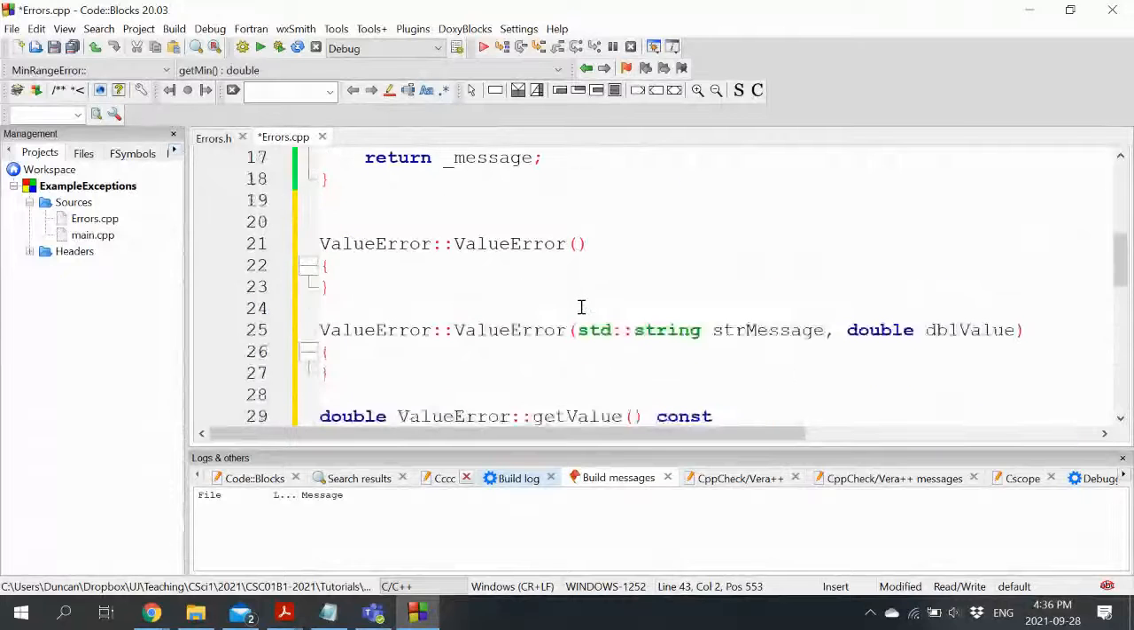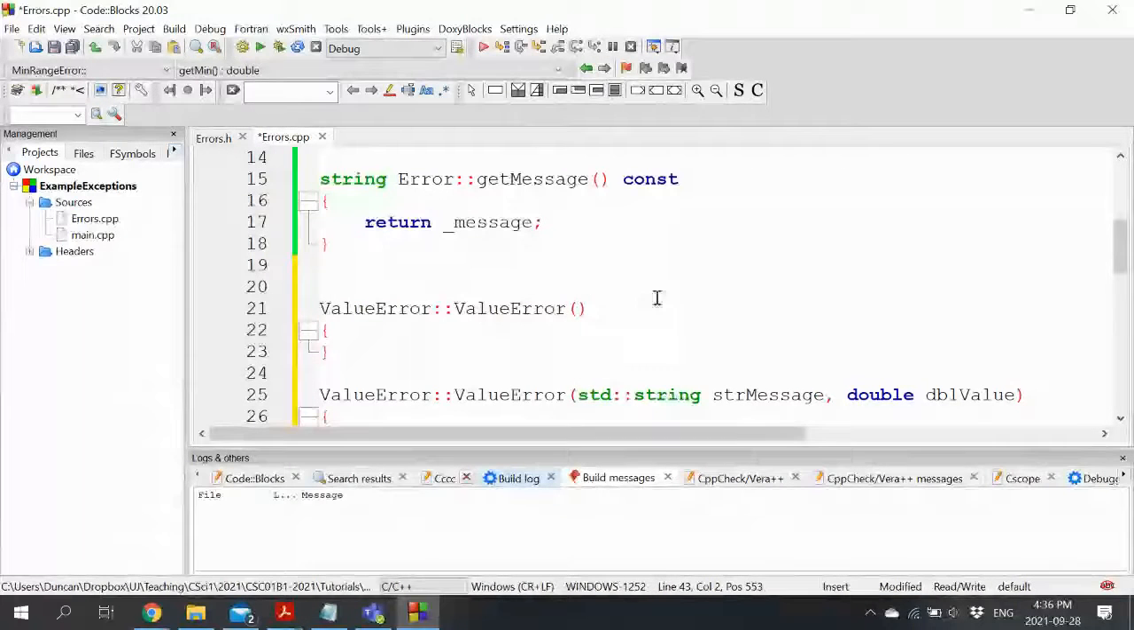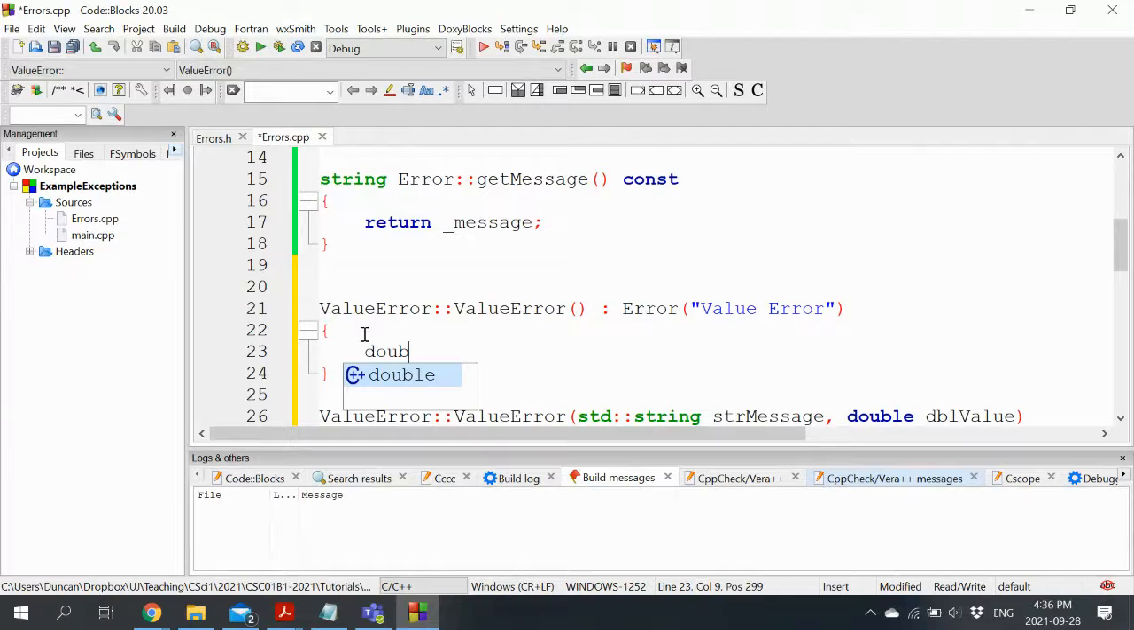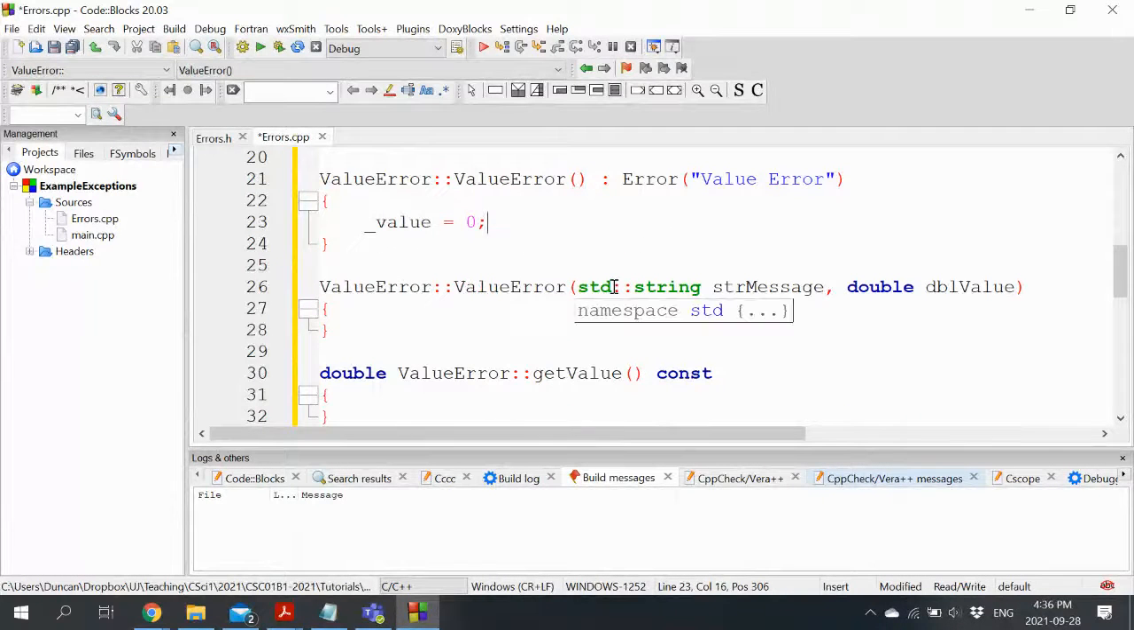Right, so let's quickly hustle all this up. Right, so the value error here, we will simply chain upwards to our regular error class and specify that this was a value error. And we must also set the value to some reasonable default. So in this case, I'm going to set it to null. Null, I mean 0.